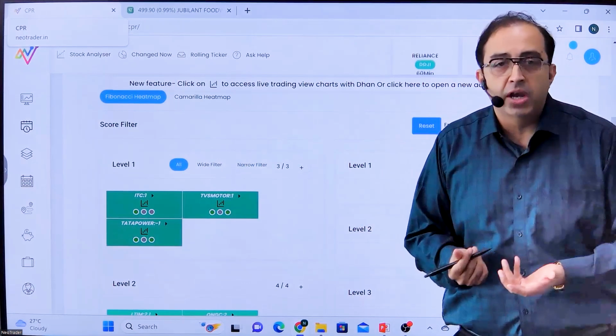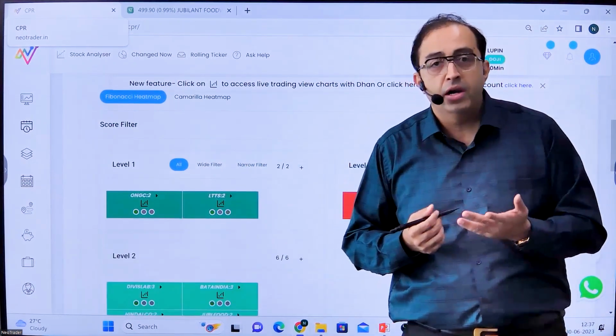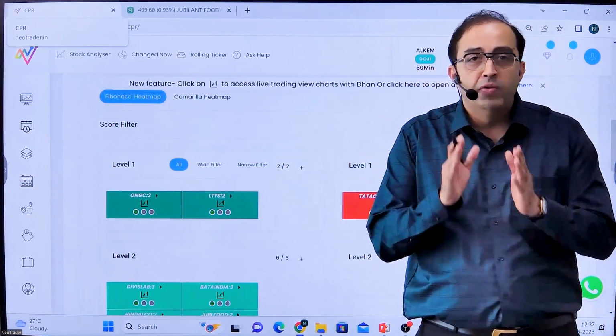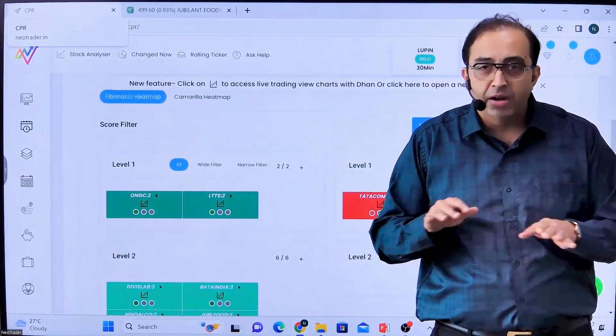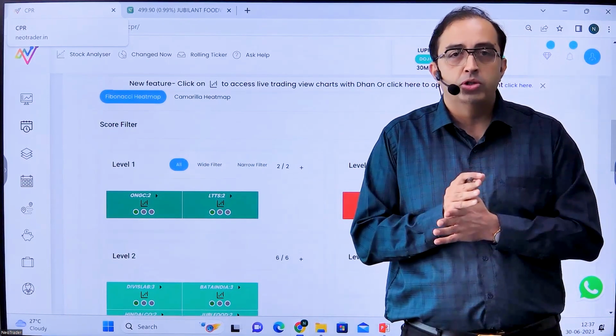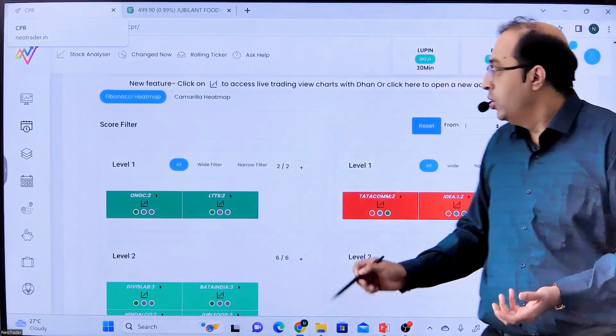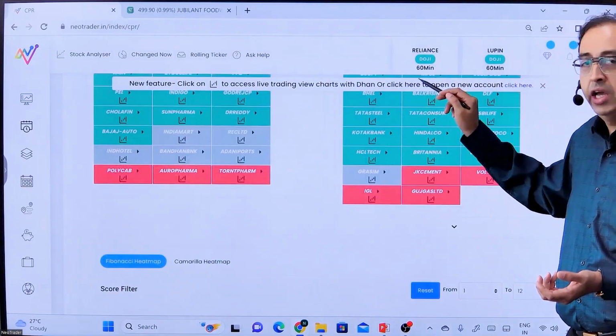So you have come to the page now. What is the beauty of Neo Trader? You can come whenever you want to the market and you will get an opportunity. Now, how will you know that there is an opportunity right now? You can know it by keeping the change now filter on.